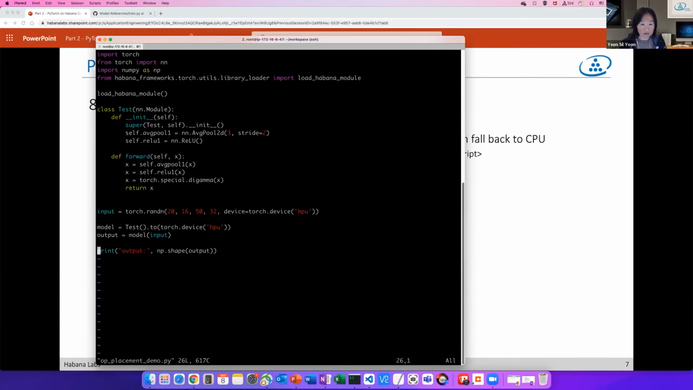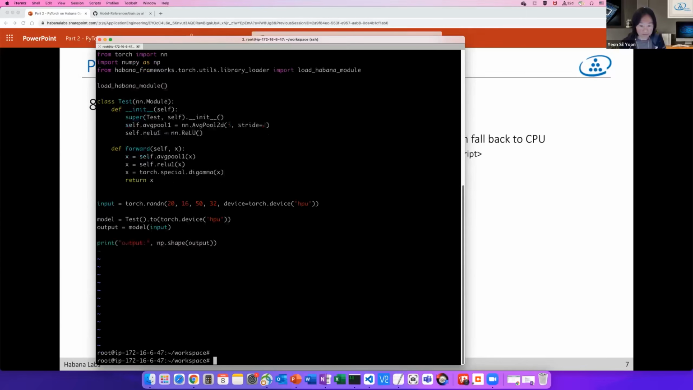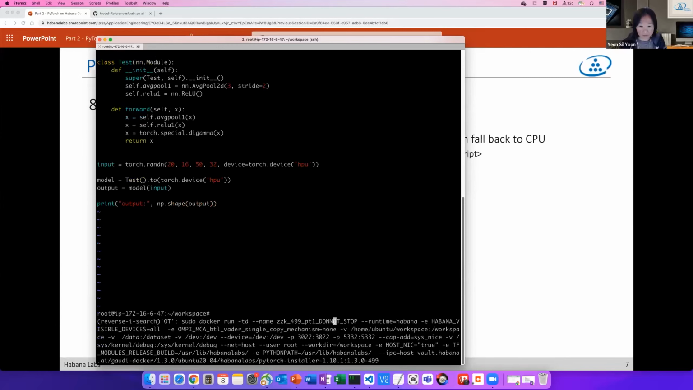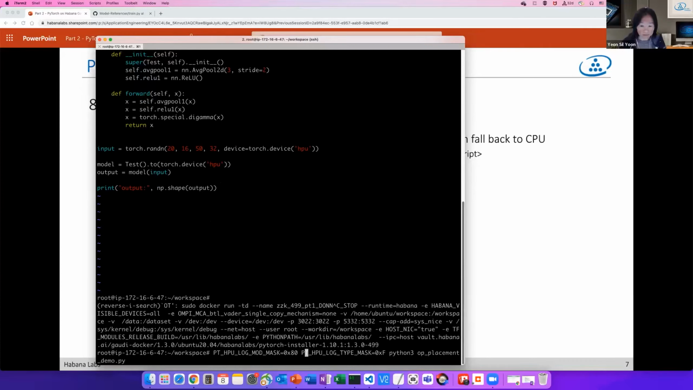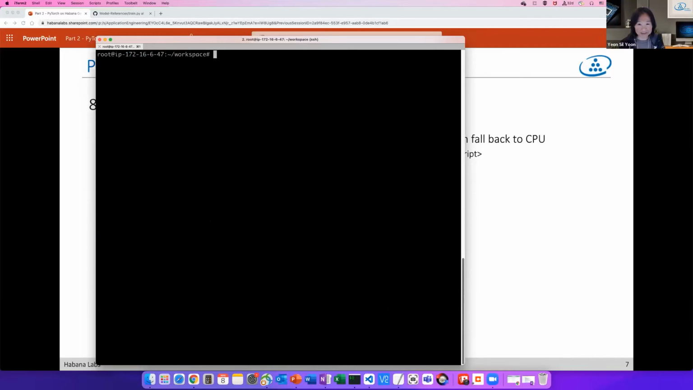And let me run this. Let me clear this. Okay, so this is the runtime flag I presented in the slide. This runtime flag will show the CPU ops, and then you can just run your script with this flag. So in my case, I will just run this test script.